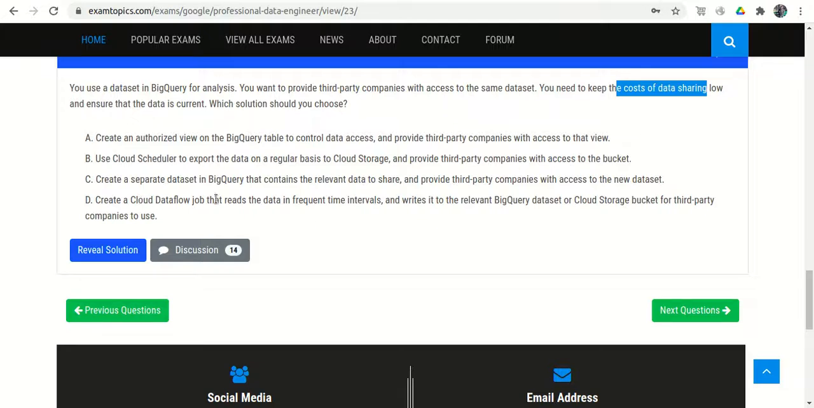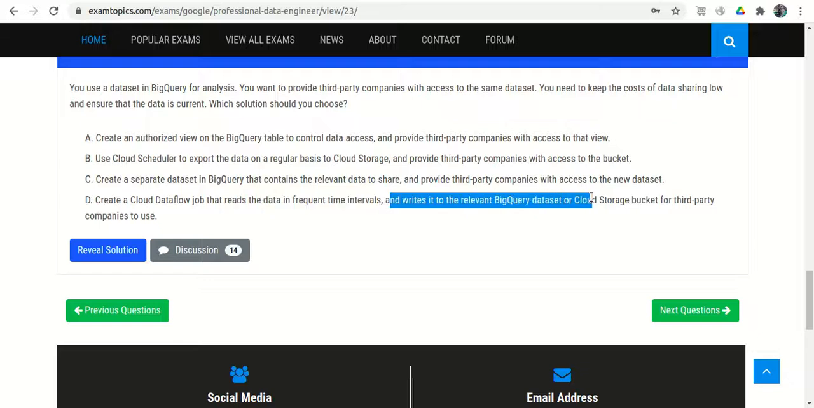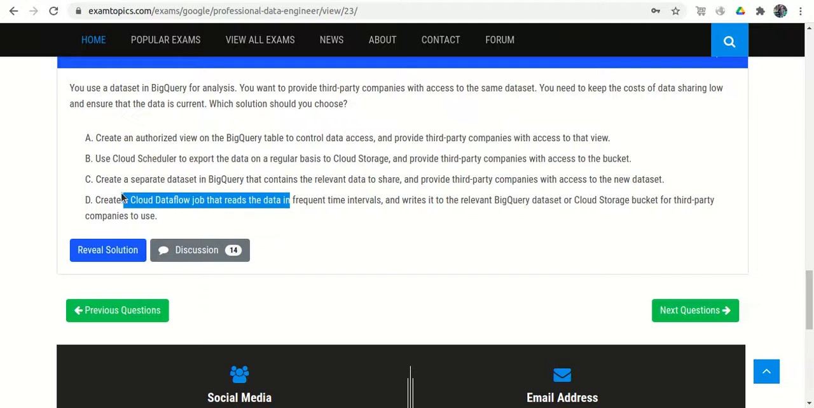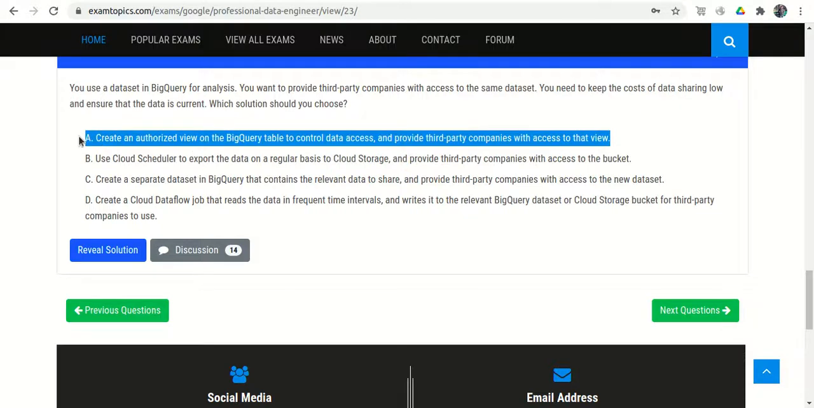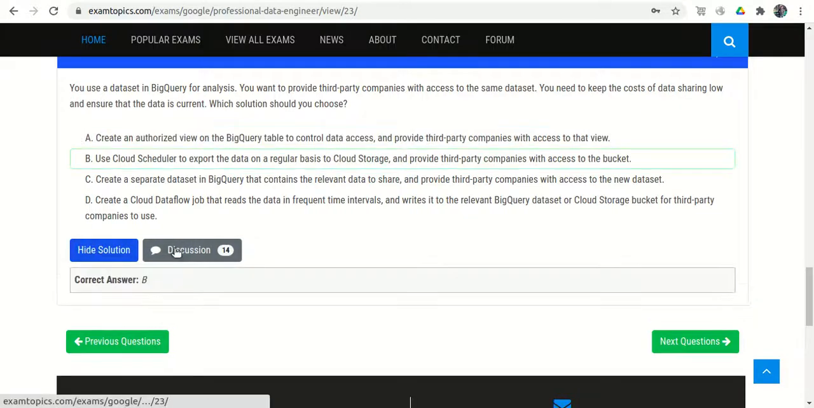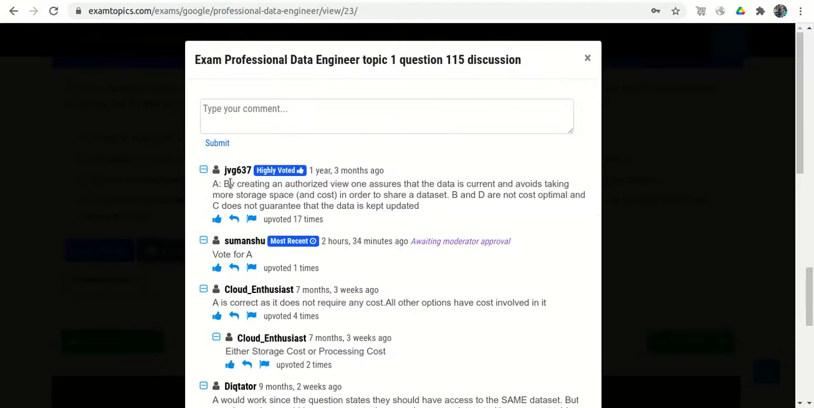Create a Cloud Dataflow job that reads the data at frequent time intervals and writes into the relevant BigQuery dataset or Cloud Storage bucket. Again, if we use a Cloud Storage bucket or write to a BigQuery dataset, we need to bear some cost. That option is also wrong. Another option is also wrong, because we have to store or export the data to Cloud Storage, so again we have to bear the cost. Only one option is left, that is option A. Option A is correct.